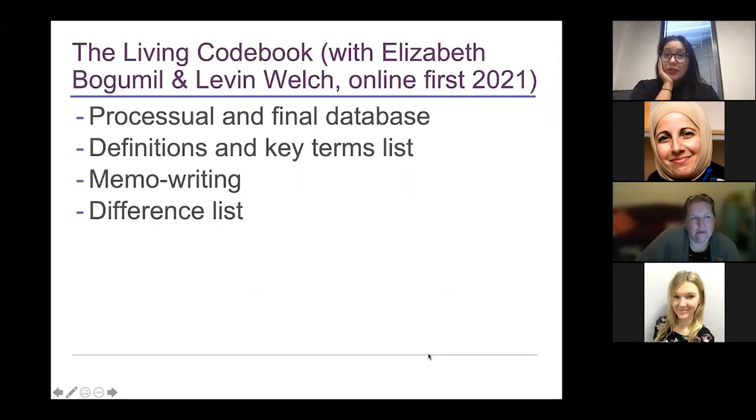And so I have recently published, online first in 2021 in Sociological Methods and Research, an article called the Living Codebook, with two graduate students who work on the team with me, Elizabeth Bogomil and Levin Welch. Here we argue that many scholars should think about creating a living codebook, which is a set of tools that documents the data analysis process.